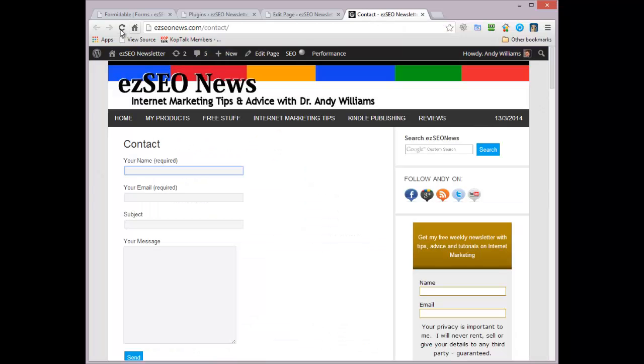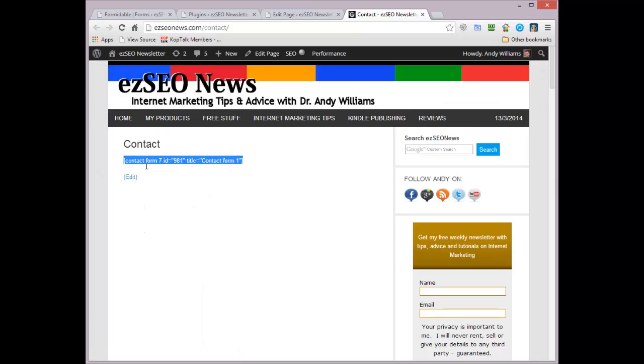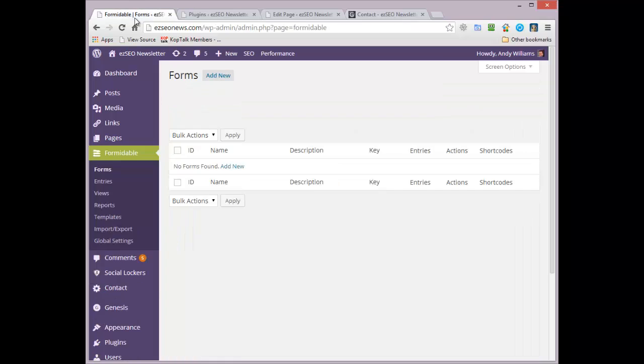So let's go over there and refresh and see what happens. It could be cached, so it may come up again. No, okay, now it's just coming up with a shortcode, so that's not working. Right, let's go to create a new form with Formidable.